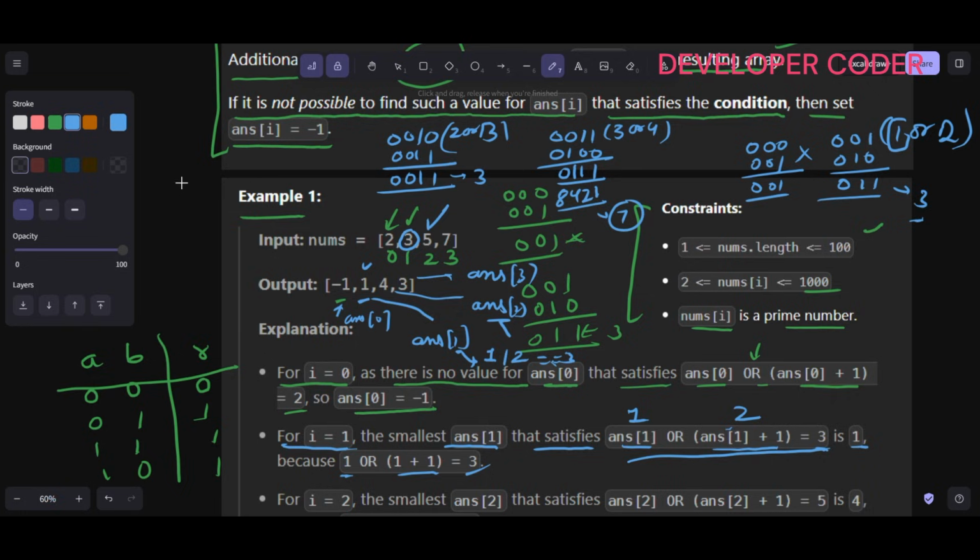Now let's see with 4 or 5 answer is possible. So 4 you write it like this and 5 you write it like this. This is 1 2 4 8. This bit value is 16 and 5 you write it like this. So if you do the OR of these two, you are getting 5 now. So with this answer is possible. So here 4 or 5 I'm doing. So that simply means answer of 2 value I'm putting it 4 and answer of 2 plus 1 is equal to 5. So I have to return this 4. So that is why I'm returning 4 here.